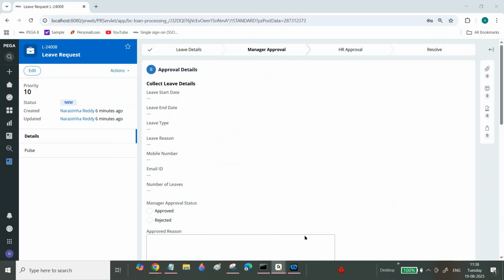Okay, sir, now we cannot touch. And okay, now we can view the cases. What we will do is, for example, when you are going to pick the case from Workbasket, whether it will assign to you. No and no.